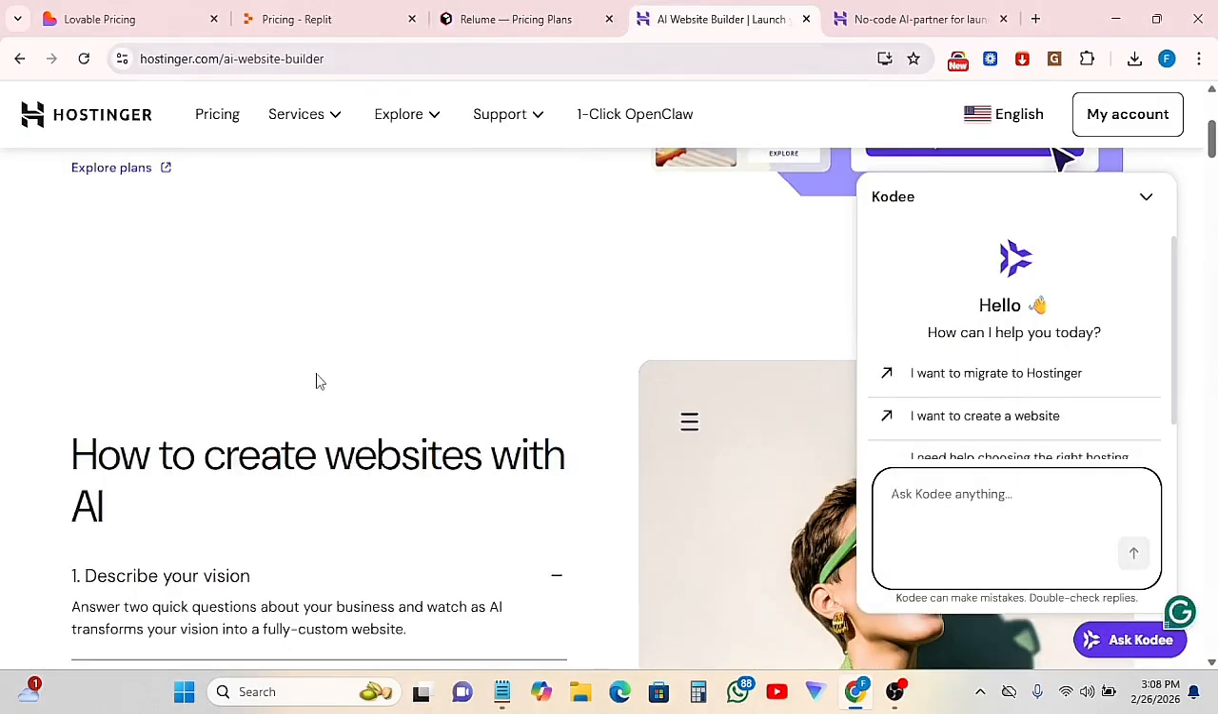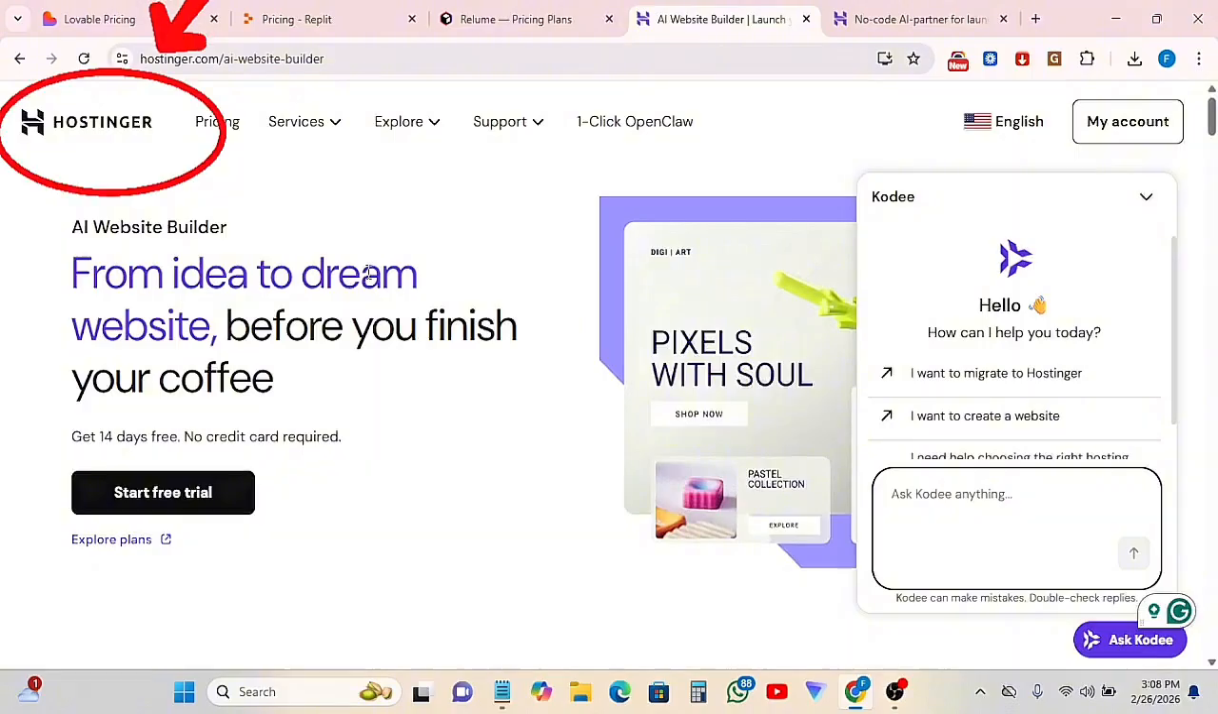Number four on my list is Hostinger AI website builder. I've used this particular one, and it's quite simple. One thing I love about Hostinger AI is that you don't need to go to the extent of buying a domain separately and buying hosting separately to host your website. Hostinger does everything for you. It has hosting, a domain, and also an AI builder which you can use for free.